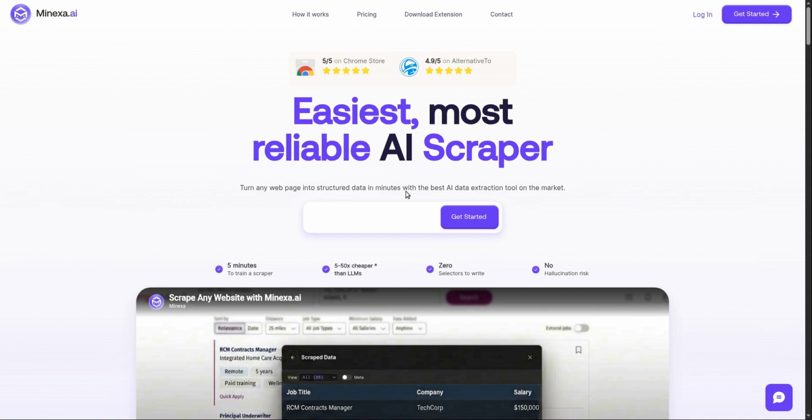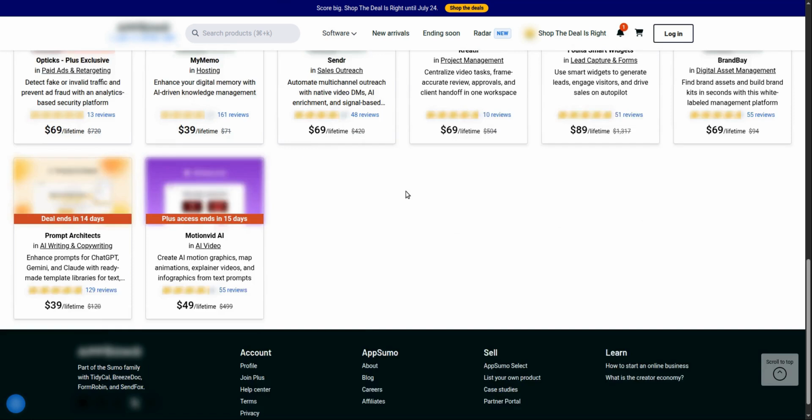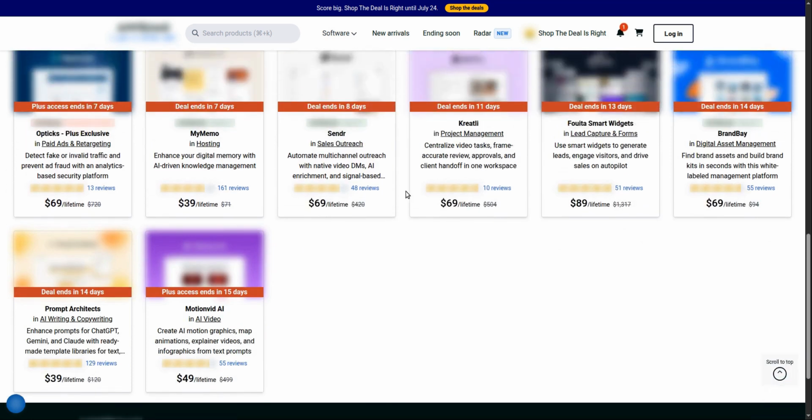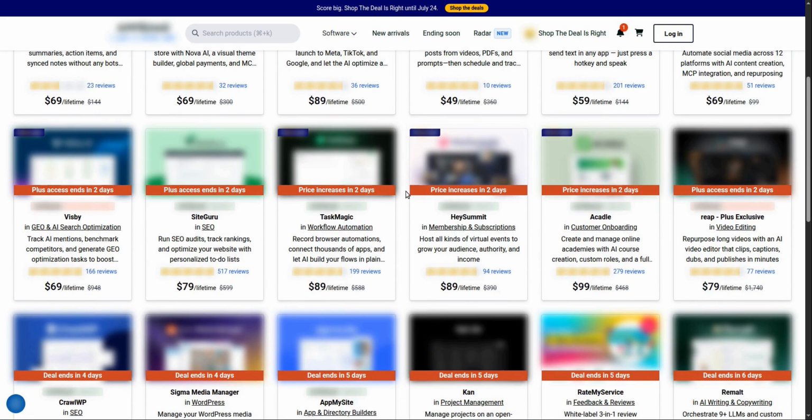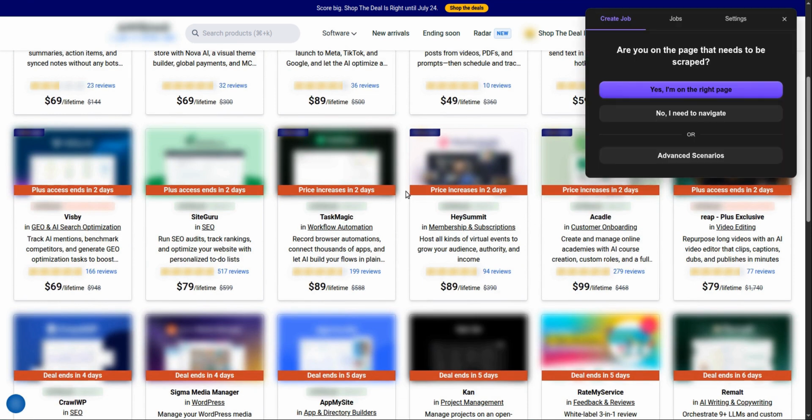Welcome to Minexa.ai. I'll show you how to scrape SaaS product listings easily with no scraping knowledge needed, fully API ready too. Go to the page on appsumo.com where your SaaS listings are already displayed, not a search form. At this point, just click the icon in the top right corner to open the Minexa.ai Chrome extension.